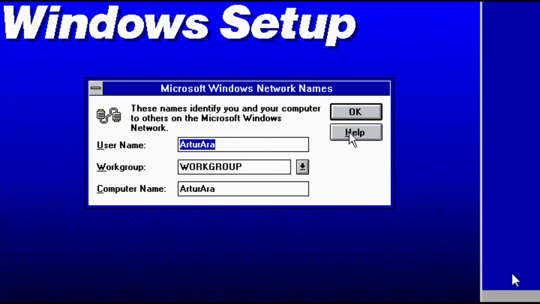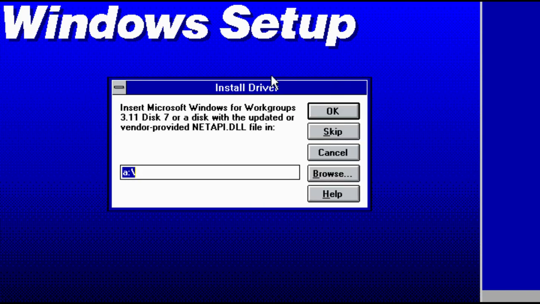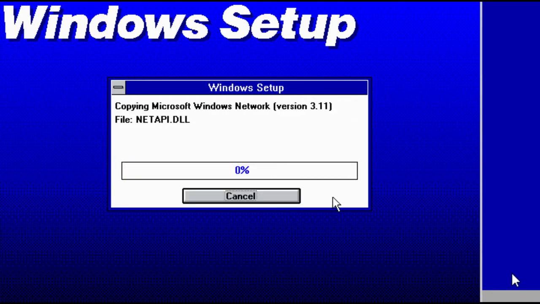Username. Nah, there is no point. Computer name, let's call it sim3.11, because why not? And it's gonna ask for disk 7, the disk with the updated Windows provider. Yeah, I do have this 7, of course. So it's gonna install an API, and we probably won't be able to network anyway because our card's not there. Maybe there's an external driver for Windows 3.11 for the Realtek emulated card.